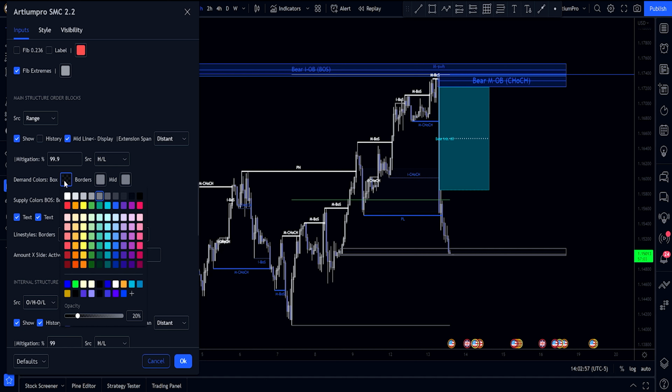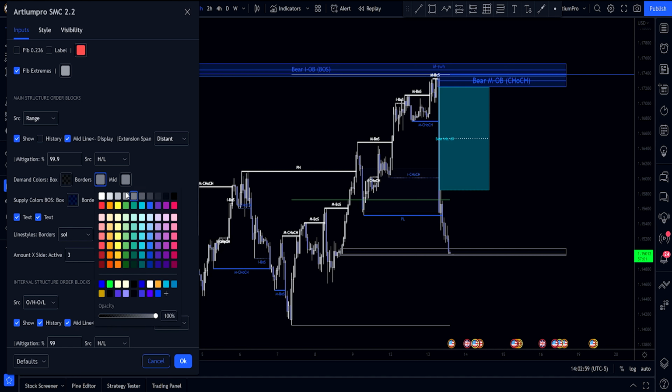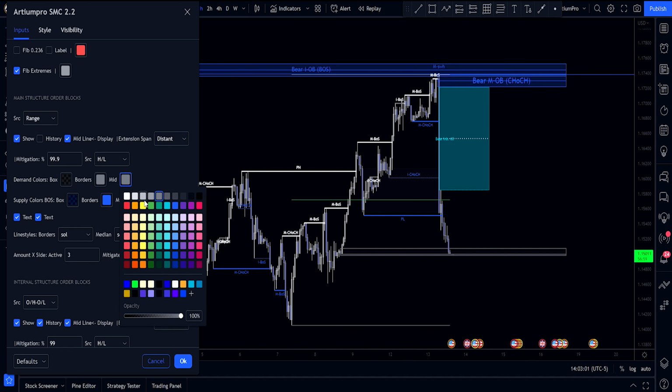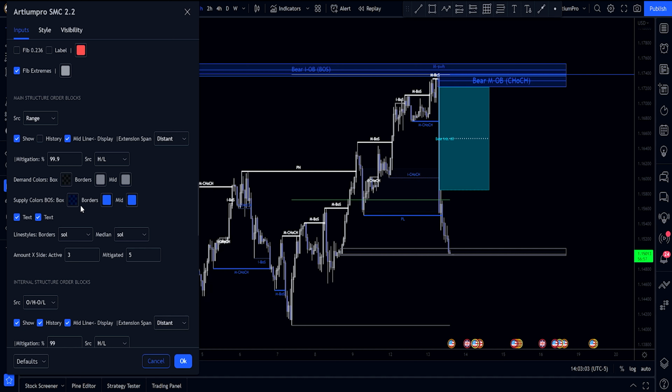This would be the infill, then the border, you can also change that to whatever you want, and the midline also. The same with the supply colors as well. You can turn off the text if you don't wish to see it in the supply and the demand order blocks, and that will remove it from the main market structure. Okay, and I'll put them back on.